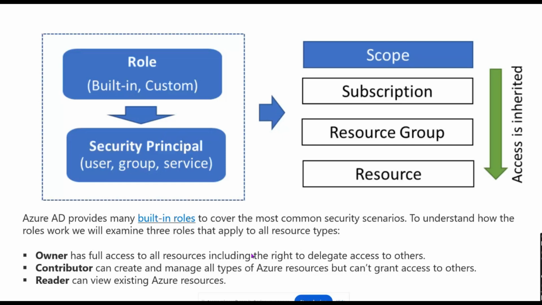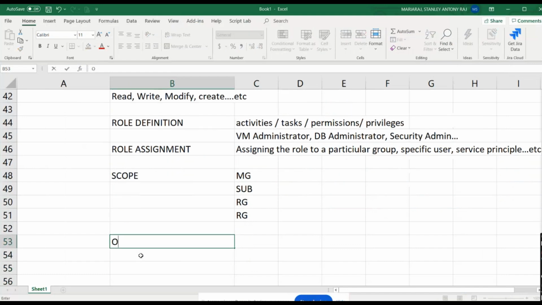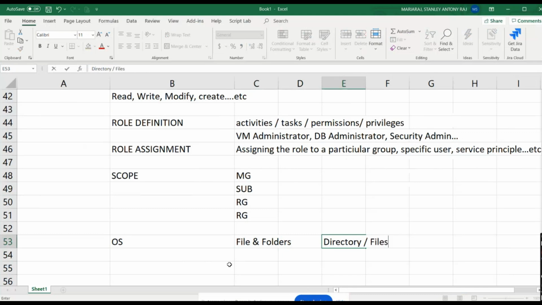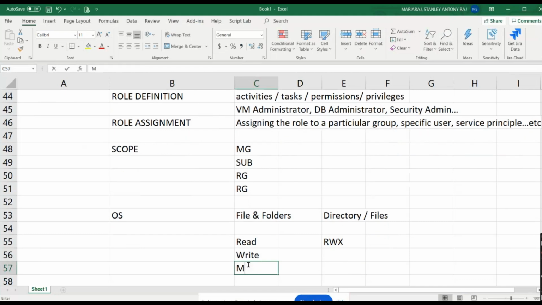See, similar to what we have in the traditional environment, right? Everything revolves around the same logic. See, either it is your Windows or Linux or operating systems. Let's say when you take OS level files and folders permissions, irrespective of the operating system, in Linux we call it directories and files and so on. But at the end, it is a combination of three different things: read, write, execute, or read, write, modify. So those are the basic three different things: read, write, and then modify permission.